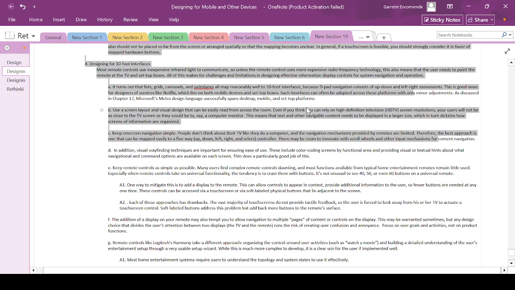It turns out that lists, grids, carousels, and swim lanes all map reasonably well to 10-foot interfaces because D-pad navigation consists of up, down, and left-right movements. This is good news for designers of services like Netflix, which live both on mobile devices and set-top boxes. Such interfaces can often be adapted across these platforms with only minor adjustment.